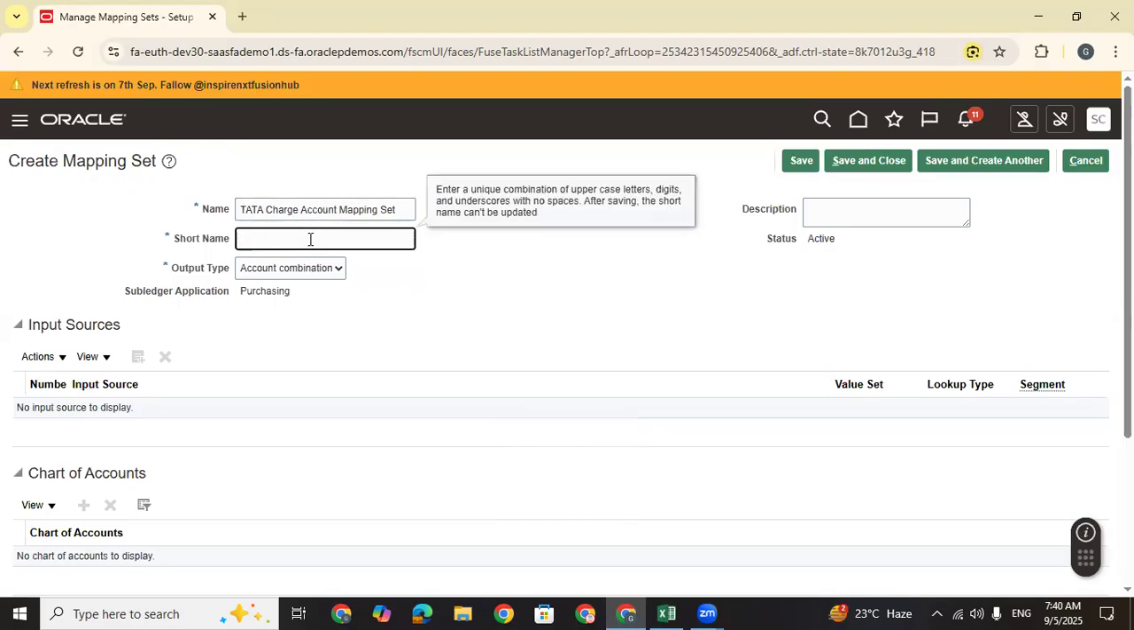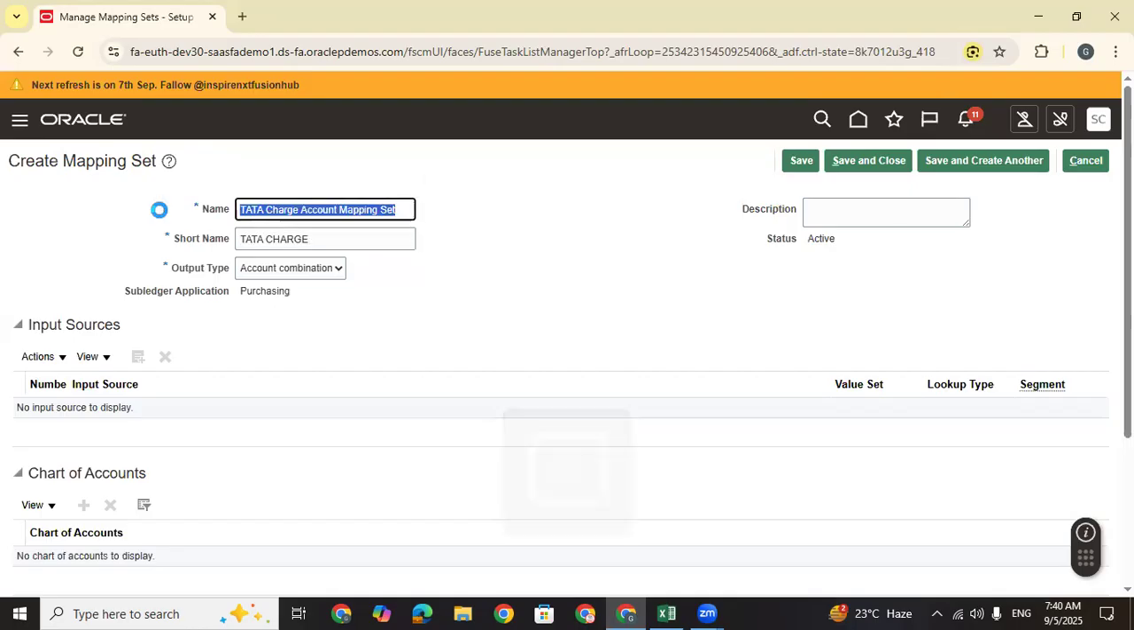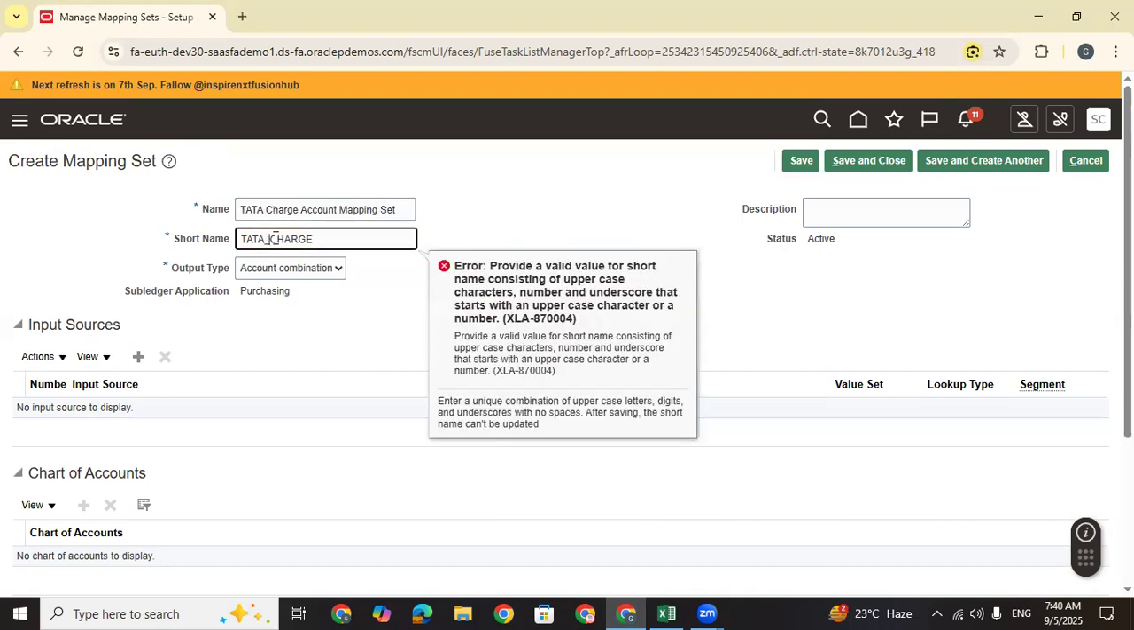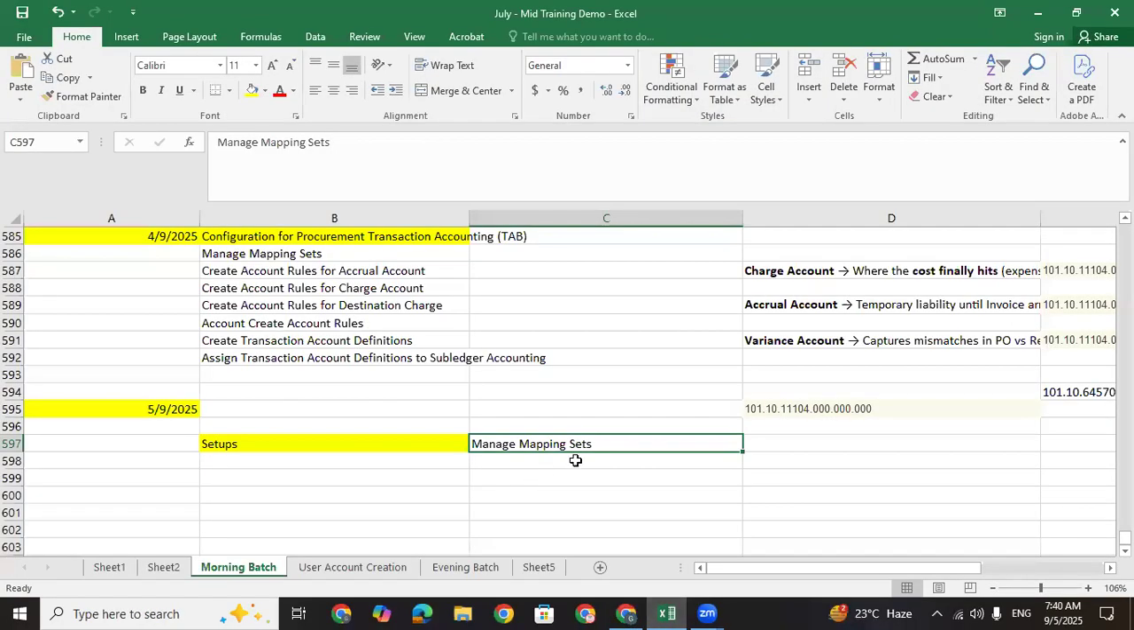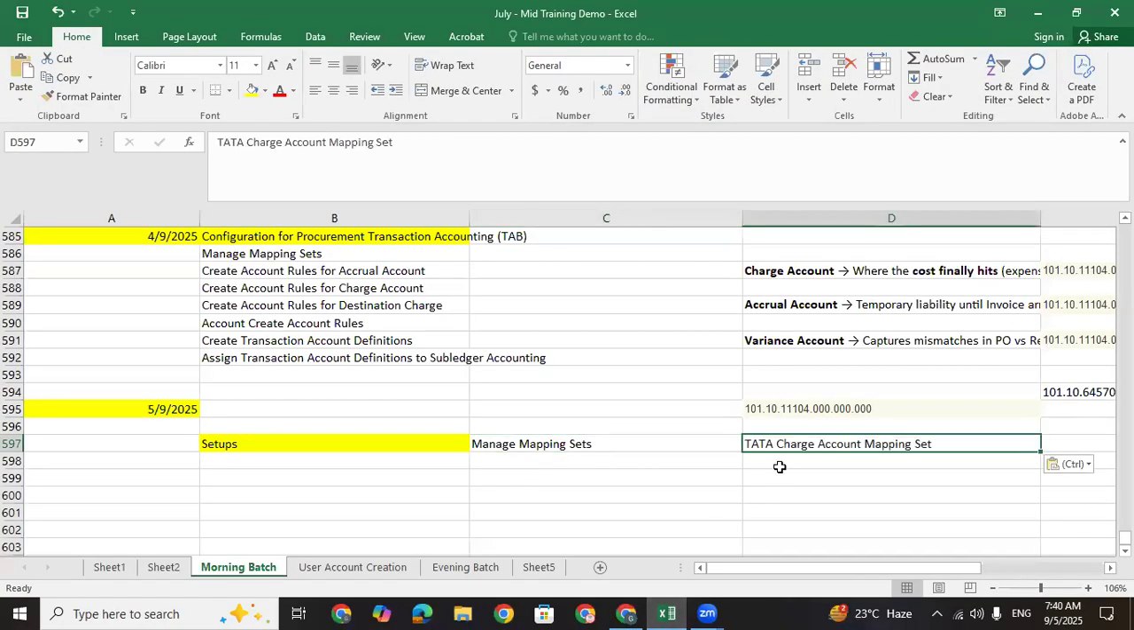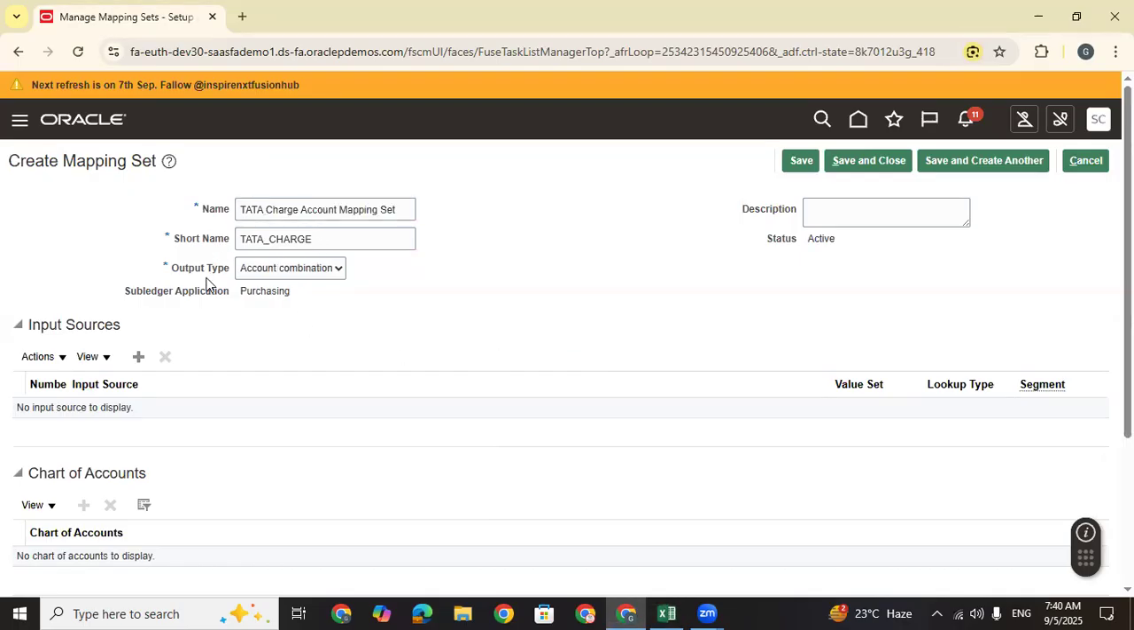Okay, what is the short name? Tata charge. So in between, you just put it like this. So first one is Tata charge account. Just copy this. This is a charge account, right? So here the output type is account combination, segment, value set.